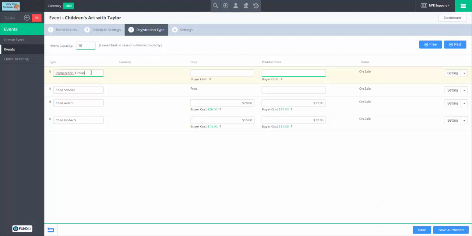Homeschool group. I thought homeschool was one word. Let's go with it. Say if you can get 5 children together, members or non-members, then you get maybe a discount. The normal price for children over 5 is 20. 5 times 2 is, what is that, 100? Yes, 100. So maybe we actually give a bigger discount if you can get a group of 5 together. That's a good discount. Let's say you get a $15 discount.